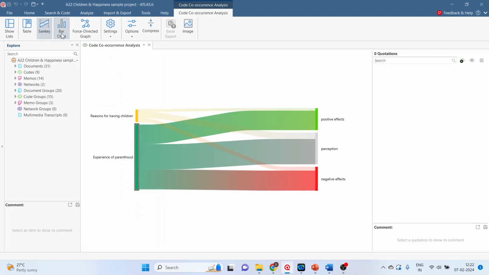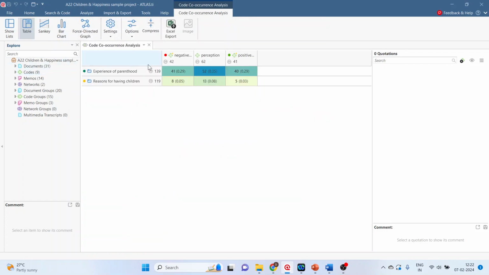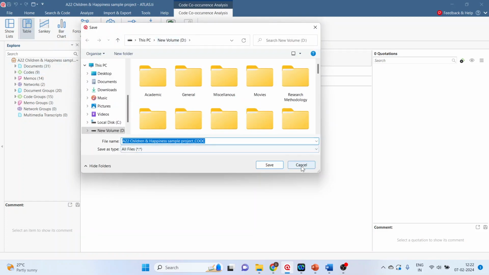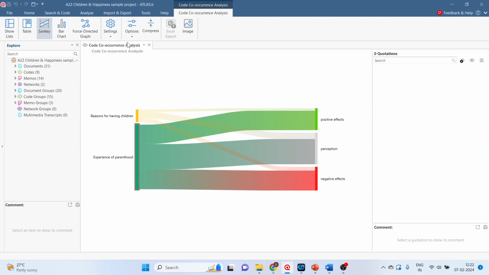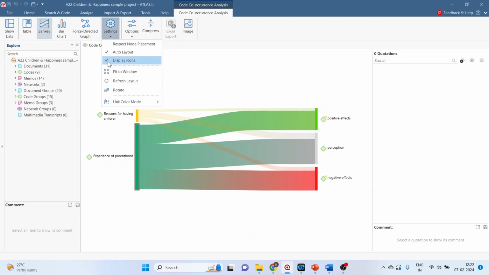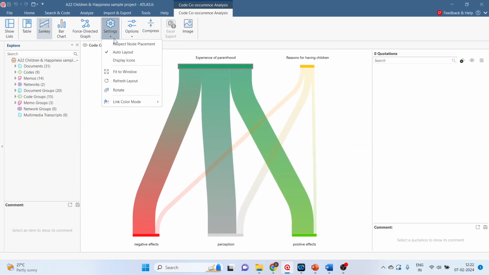Now the Sankey diagram and the bar chart can be saved in image format. The table can be saved in XLS format. Let's again activate the Sankey diagram. Go in settings, display icons. You can rotate it. Link color node, use source color node. So now these bars will have color according to the experience of parenthood and reasons for having children. Use target color node. So now the color will be according to this target color, or use a gradient color.